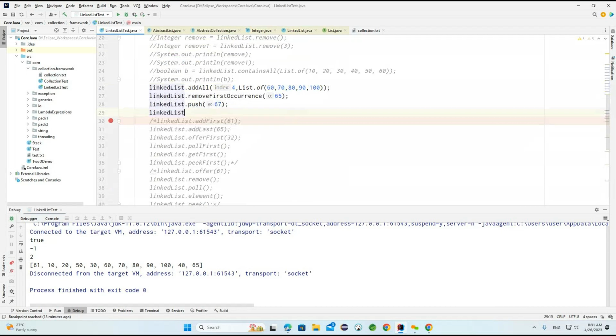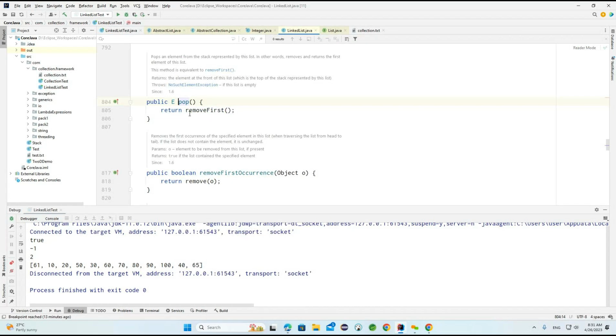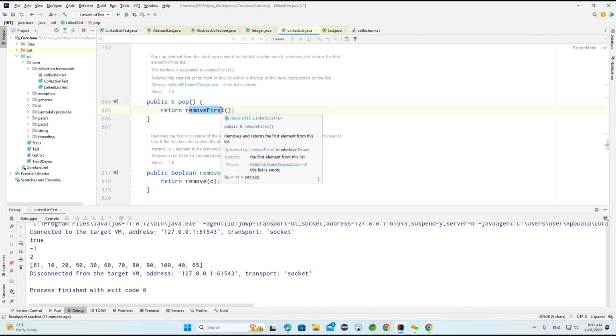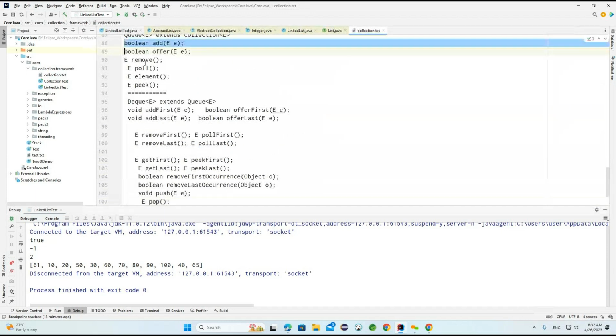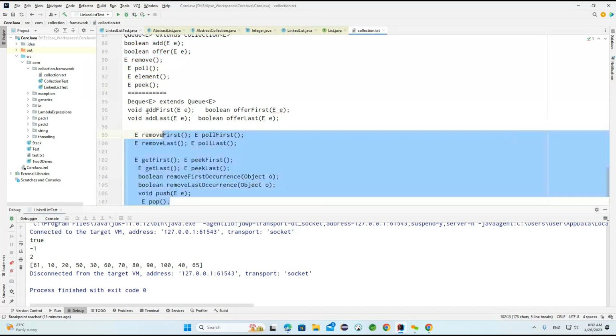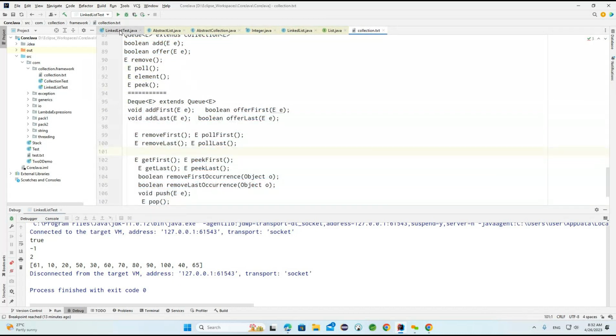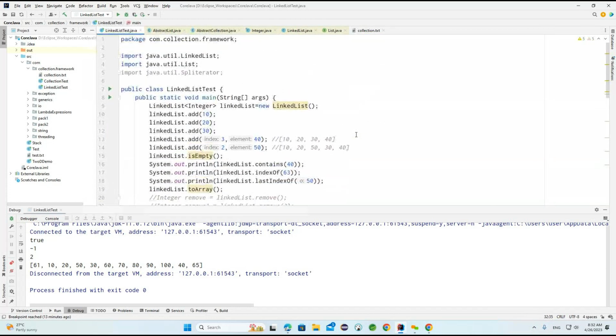Now what about the pop method? If you see the pop method, it calls removeFirst. Okay, the push method will add a first node, the pop method will remove the first node. So these are the important sections about all the queue related methods we discussed here, as well as the deque related methods. Okay, so do you still have any questions regarding this linked list as well as array list?